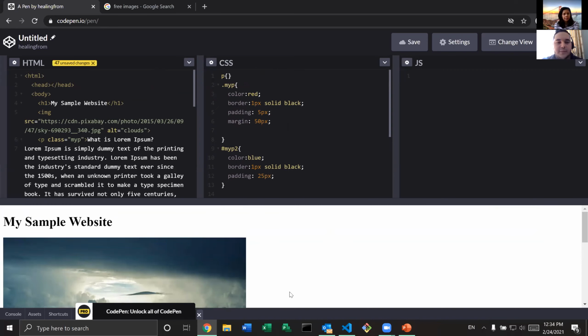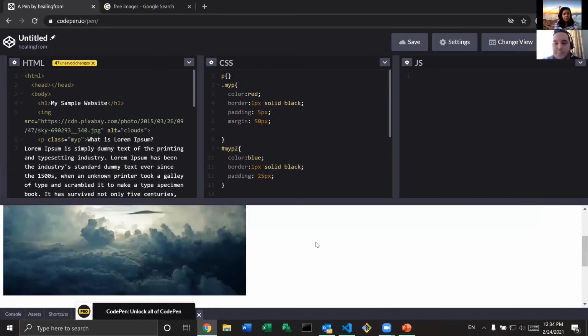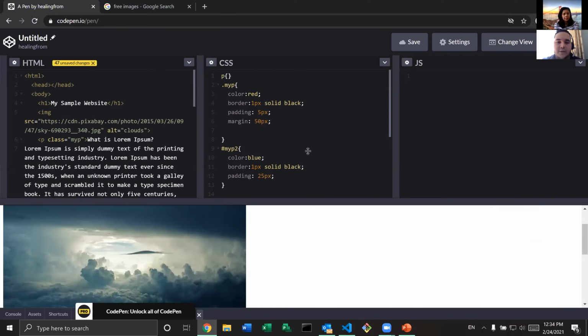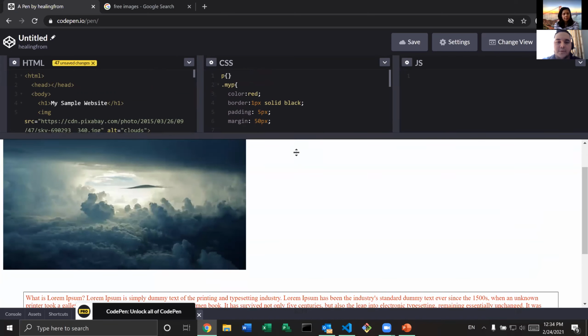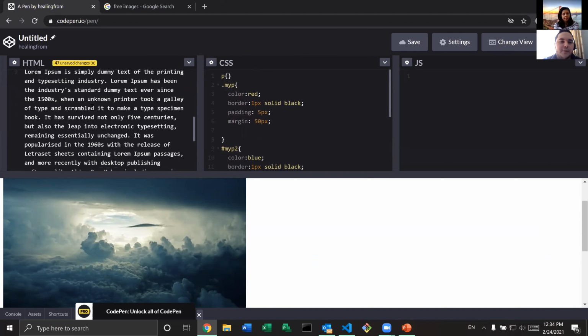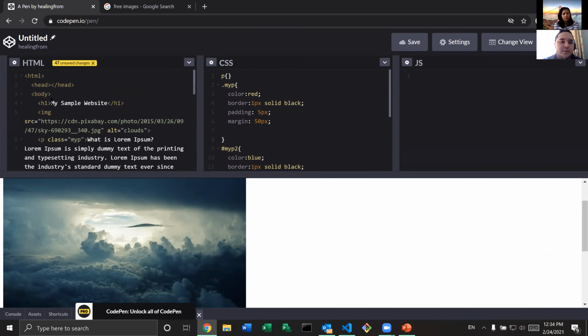So right now it's looking a little bit messy. So let's just make everything a little neater. So let's see here. Okay. So you can do it. There's a few ways of doing it.